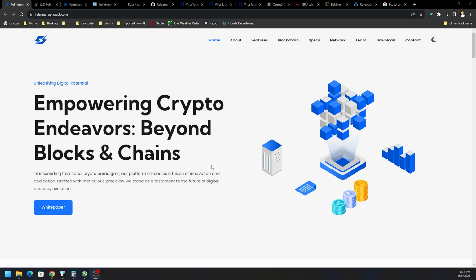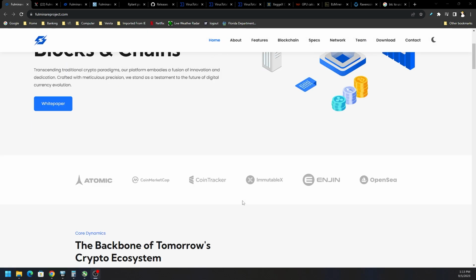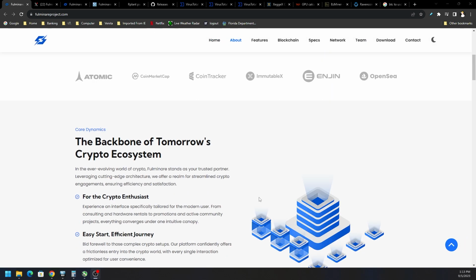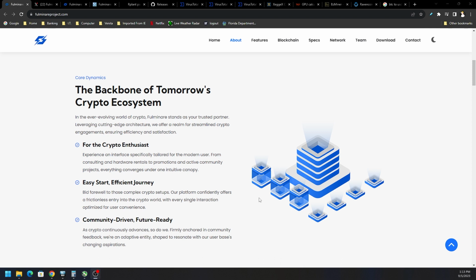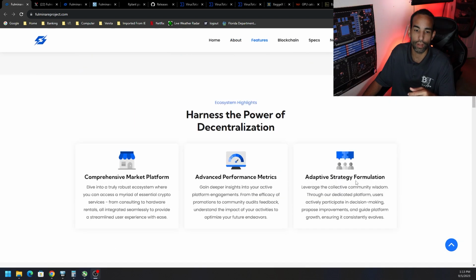But Fulminare, the website looks good, but there's some things that throw some suspicious flags at me, so to speak. They say here, "Empowering crypto endeavors beyond blocks and chains, transcending traditional crypto paradigms. Our platform embodies a fusion of innovation and dedication, crafted with meticulous precision. We stand as a testament to the future of digital currency evolution." Now, they are using the KawPow algorithm, so your KawPow or Ravencoin, Clore, those various projects that you use to mine, or your overclocks will apply the same way.